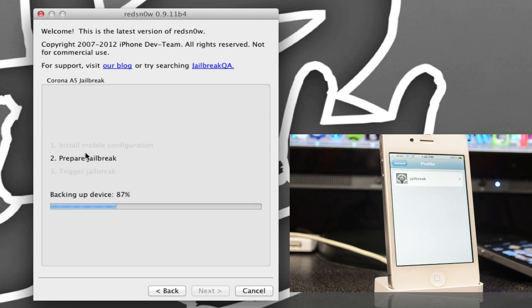And this is way easier than putting your device in DFU mode and all of that. So Redsn0w has been updating their stuff and making it way, way easier than before. So we'll just let this run through all of this, and then we'll come back once it is finished.